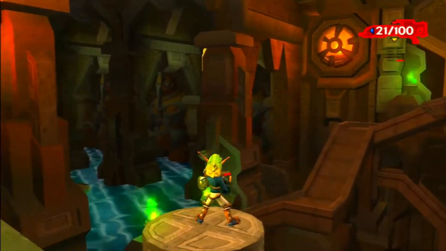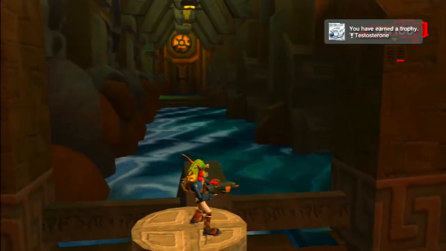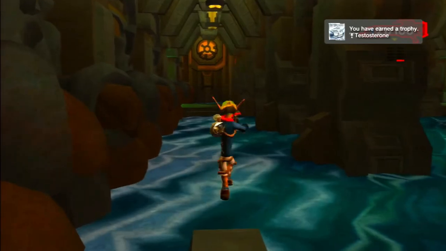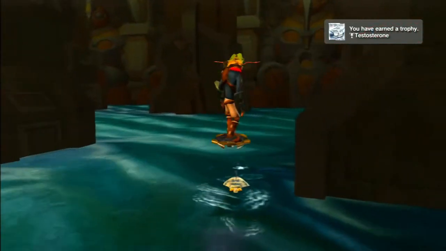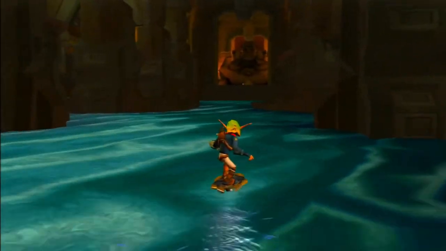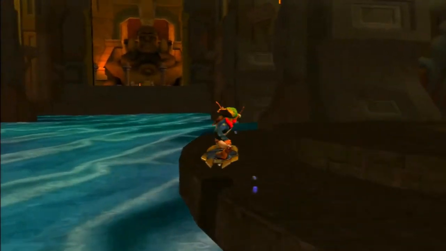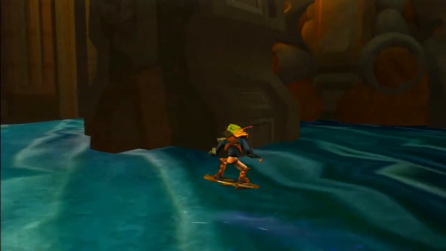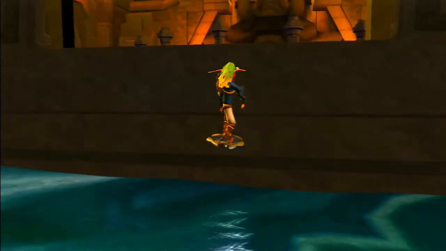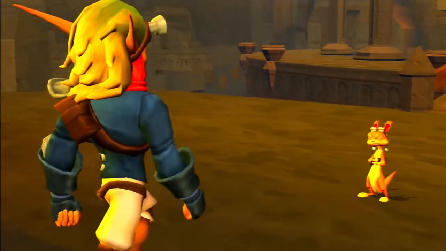Welcome back, Jak, to the tomb. Alright, we go this way. Or correct, I guess. Swing. Yep, there's Jak. Daxter's right there waiting for us.